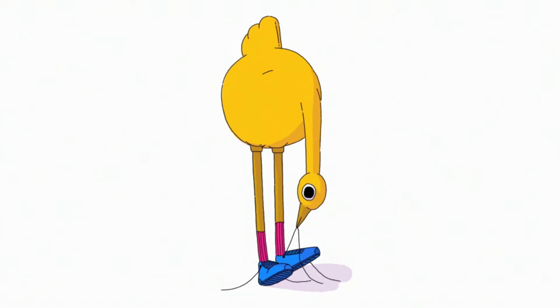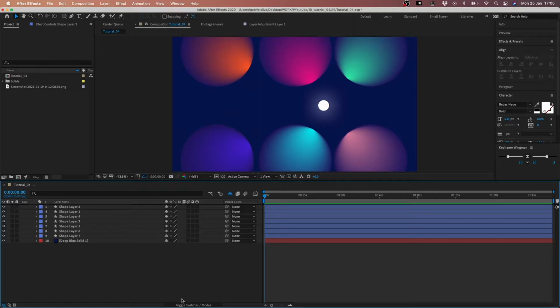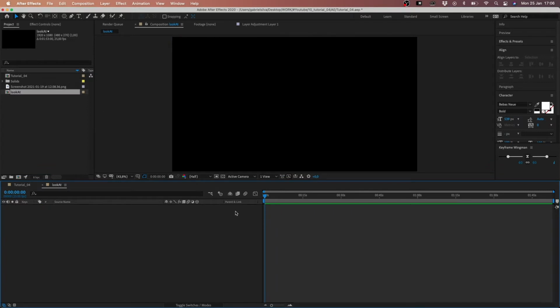Let's start. Okay, we start creating another comp, so we call it lookAt. And we have to choose our objects to apply our lookAt expression. So I'm going to create a circle with a gradient fill.